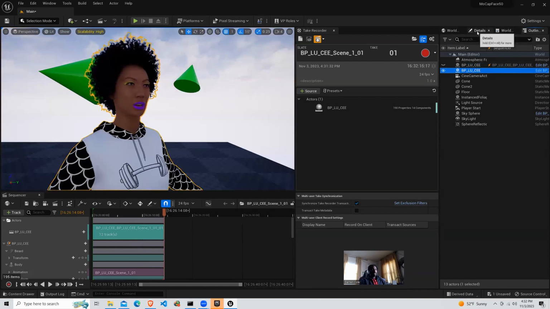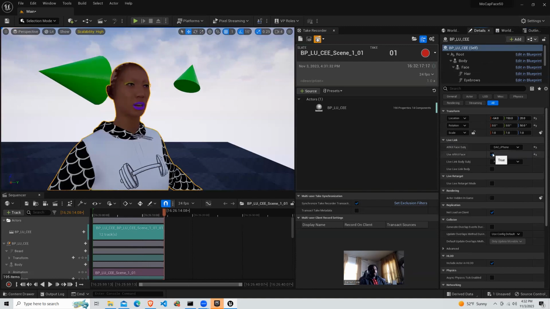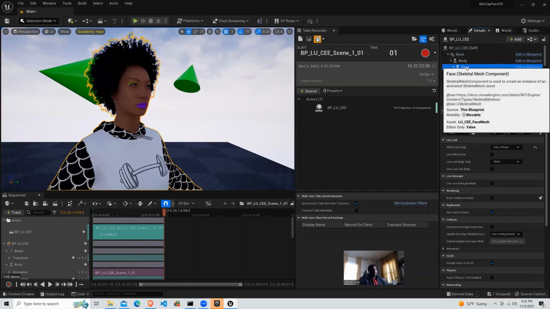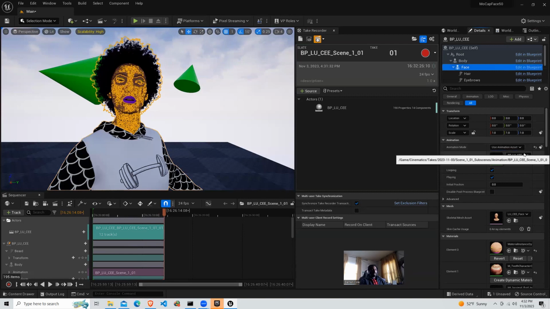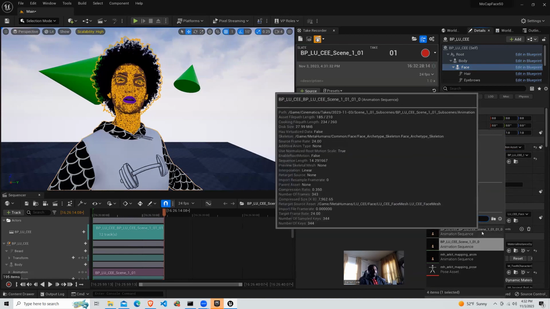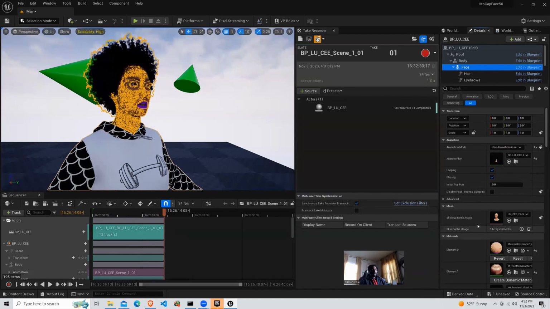Lucy details, turning off this. Then we will go to face. Instead of this, we're going to use an animation asset. Now we have a second one. We'll use this one this time. Now that's ready.